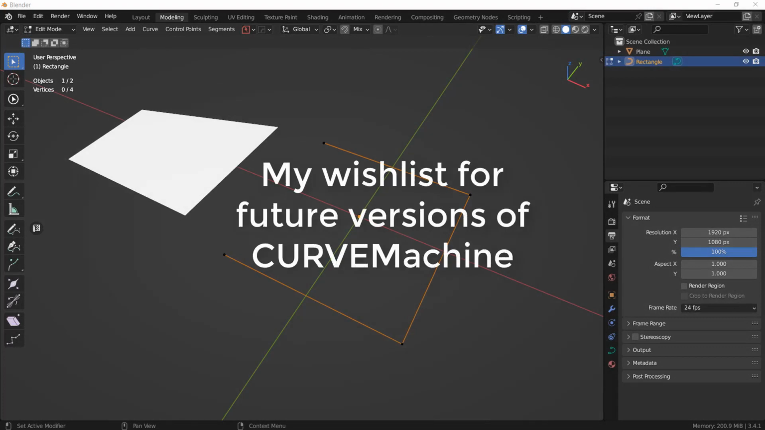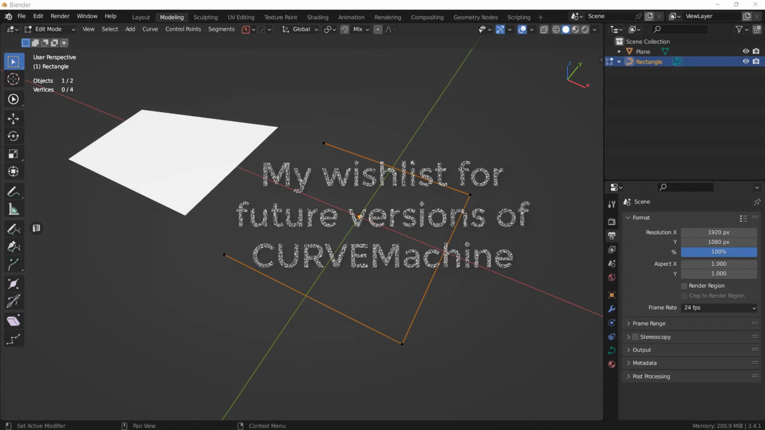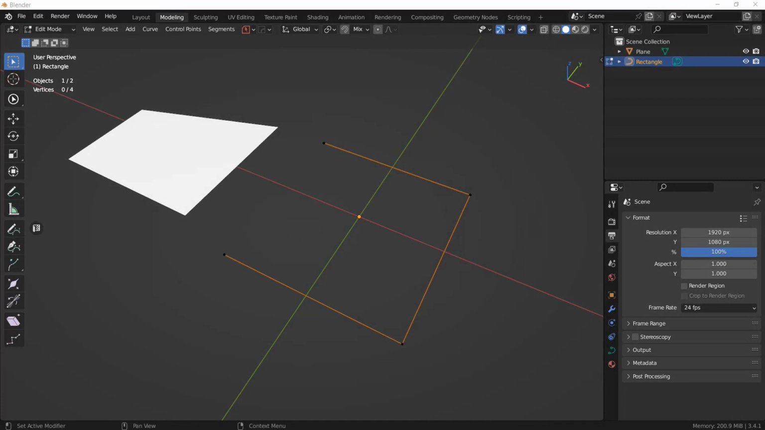CURVEMachine is a really nice tool that makes working with polysplines much more pleasant and much more flexible. It is so easy and fast to change any bevels you have added. I'm actually pretty happy with the tool as it is right now, but there are a few things that could be better, and I have a small wish list of things that I would like to see added to CURVEMachine in the future. Number one is the option to be able to bevel multiple vertices at the same time.